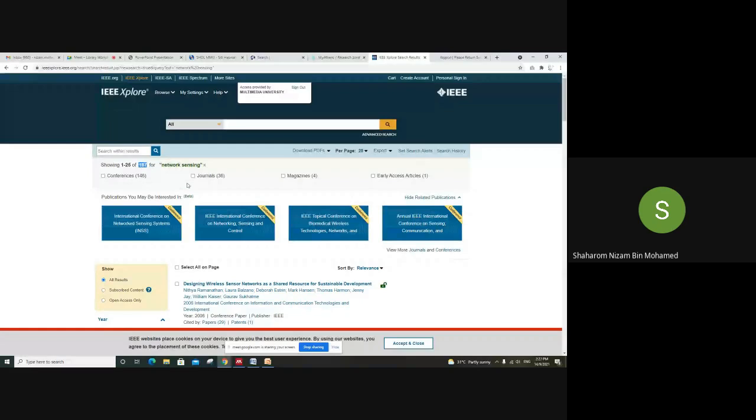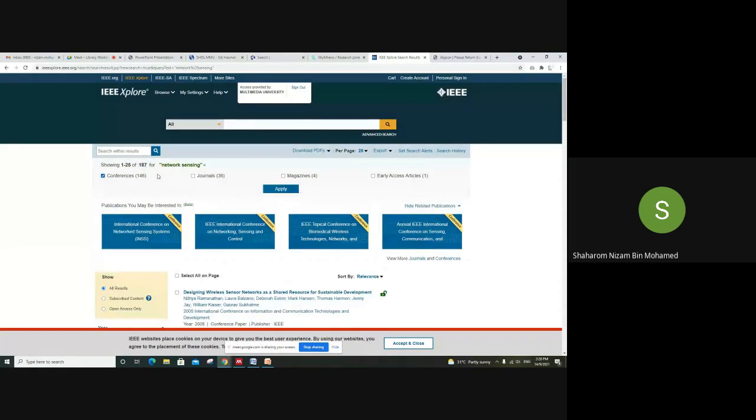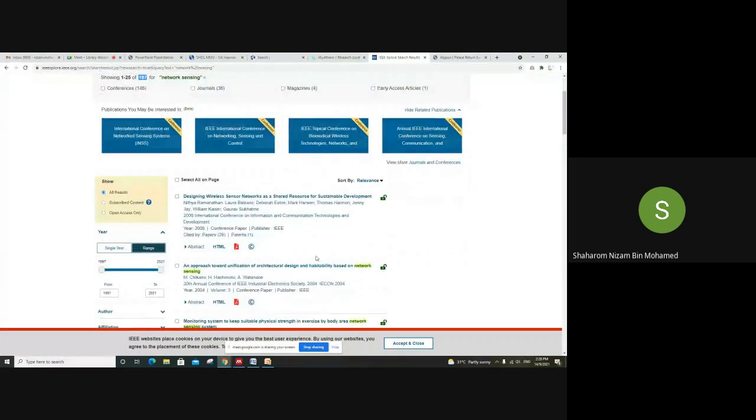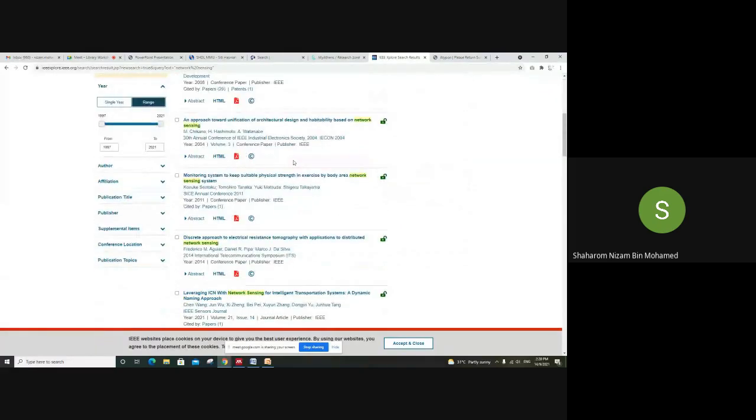See, the search result will already narrow down, because previously I just put network sensing without quotation marks. So the system will search network as one result, and sensing as another result or entity. So the result will be huge. So why do I use the quotation marks? The search result here will be dramatically reduced to 187. So by right, you can see that this particular paper is very related to network sensing.